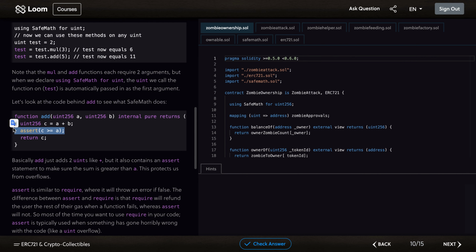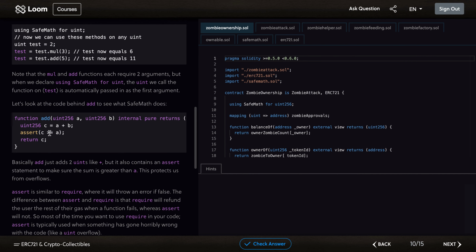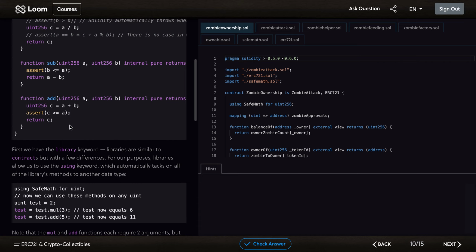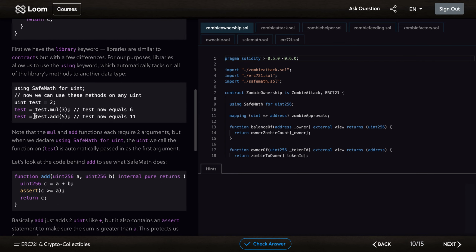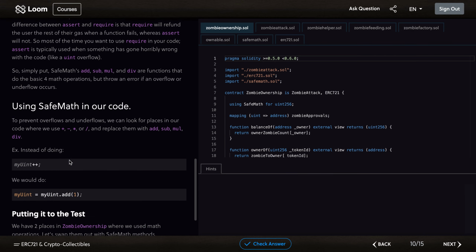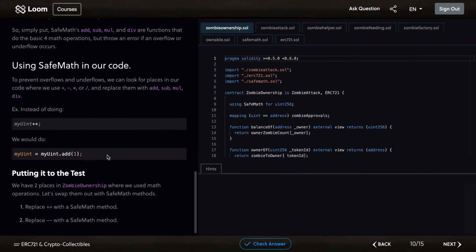So if C is equal to A plus B, C should be greater than or equal to A. Again, if that is not the case, it will pop up the error. So to use the multiply and add, it is just like this. So we are going to use the SafeMath in our code.